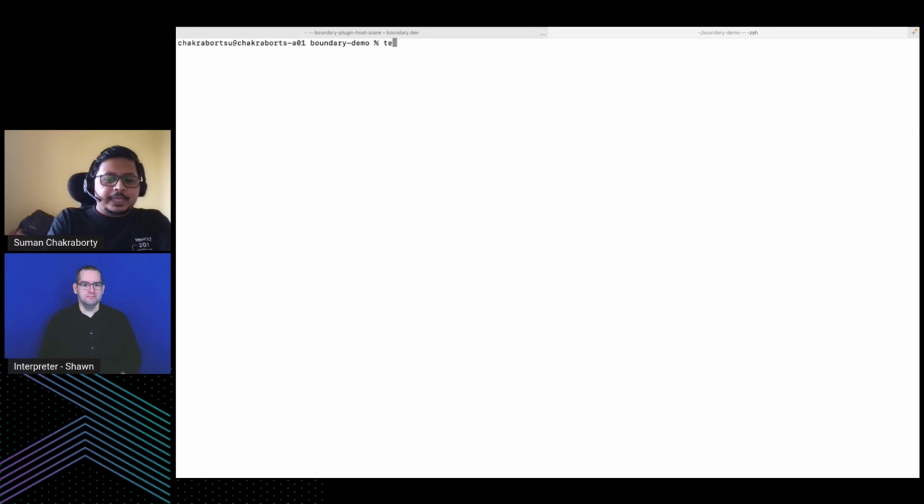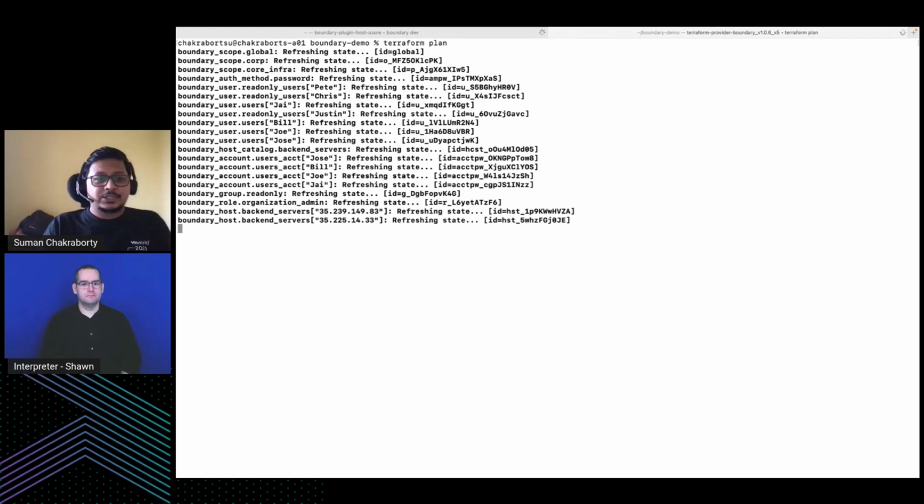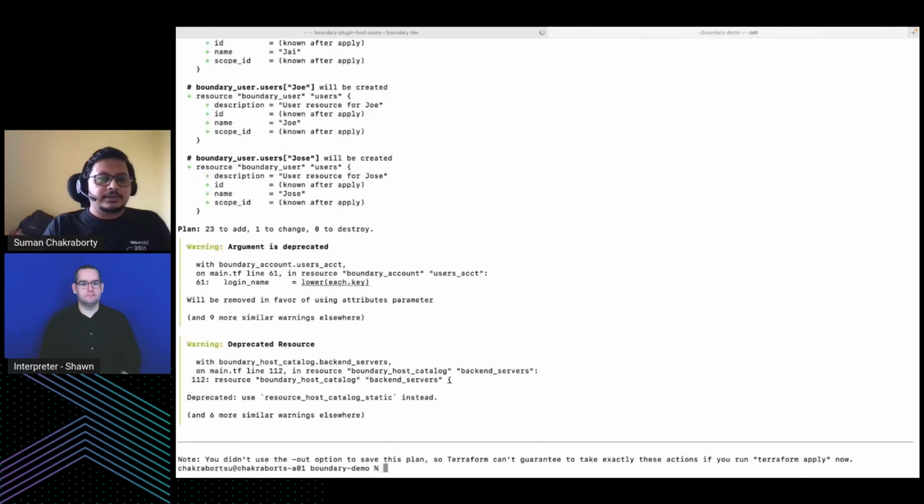So let me run Terraform plan just to see whether what I intend to change is actually possible, or if there's any error it would show. So yeah, I have 23 objects to add in this case. Some of the arguments are deprecated, but it's not that I cannot use them. I can use them, maybe deprecated from the next version.